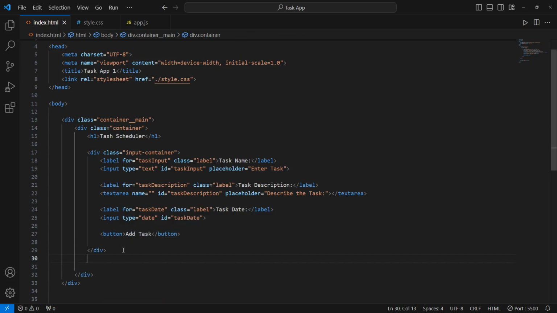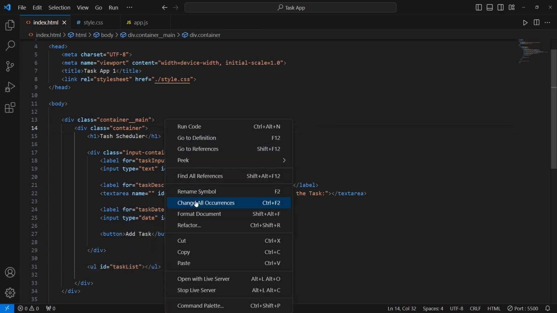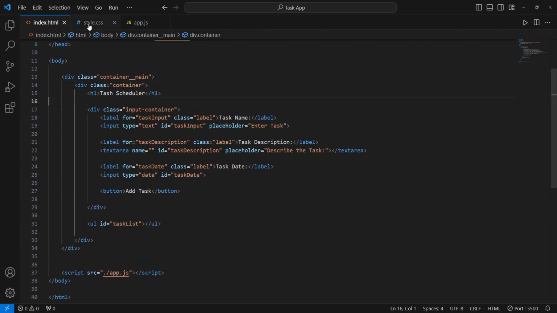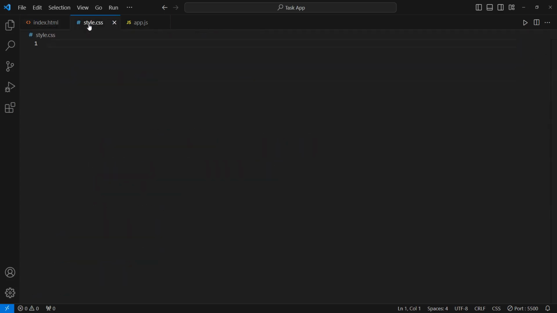So we should have some space for the added tasks. Let's make a UL for the task list. Now let's give it an ID. It is going to be task list. Let's format the document. It is already formatted beautifully. Let's move on to the CSS of this project.